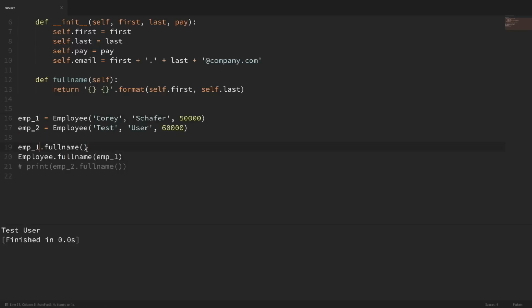These two lines here do the exact same thing. But when I use employee1, which is an instance, and call the method, I don't need to pass in self. It does it automatically. When we call the method on the class, it doesn't know what instance we want to run that method with, so we have to pass in the instance, and that gets passed in as self. If I print this out and run it, you can see that it works just like if we were to print out employee1.full_name.